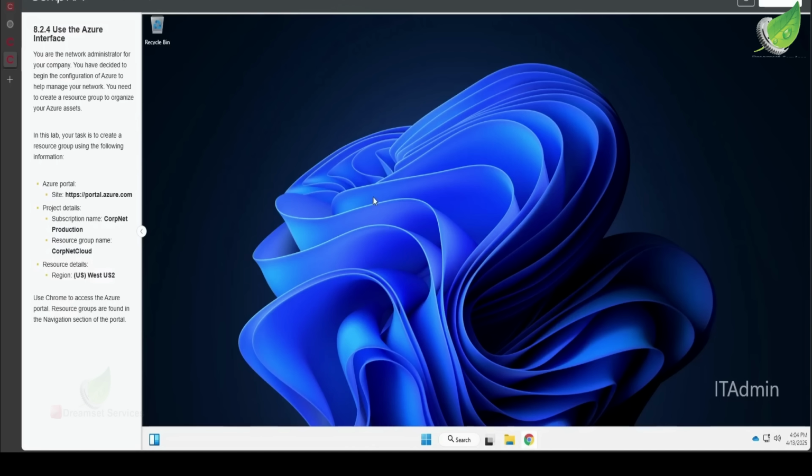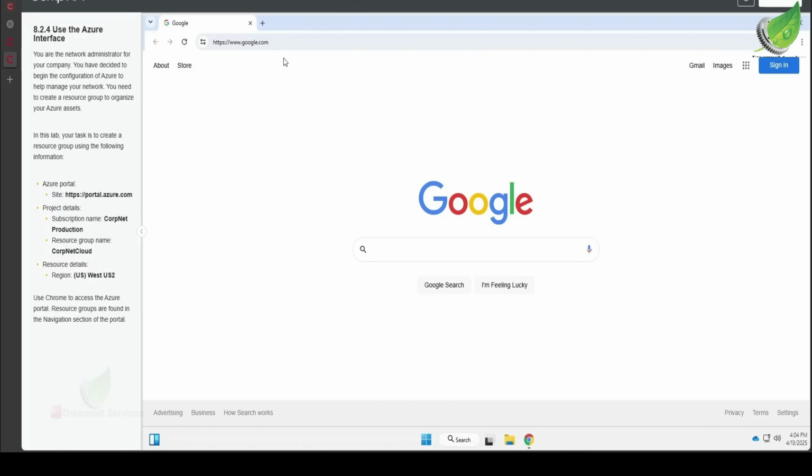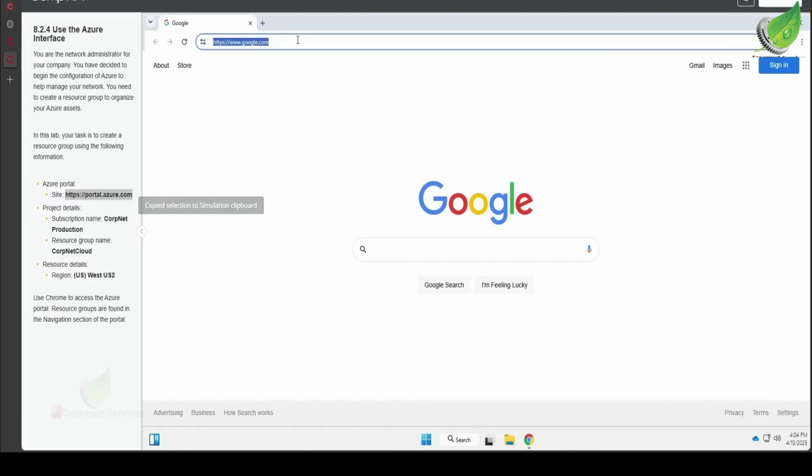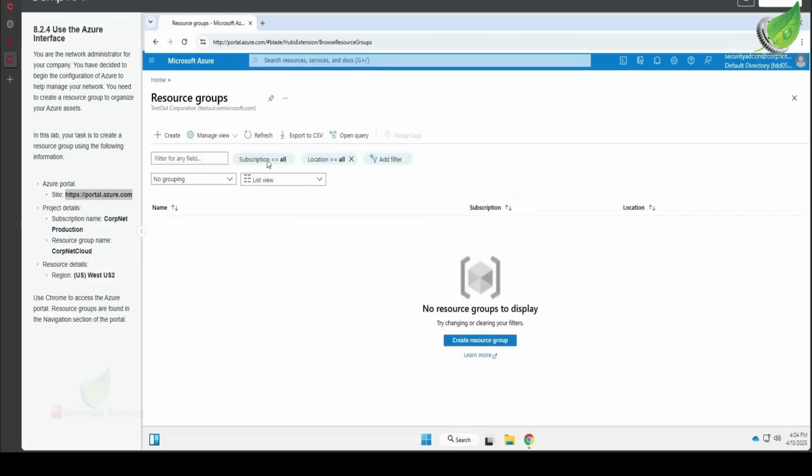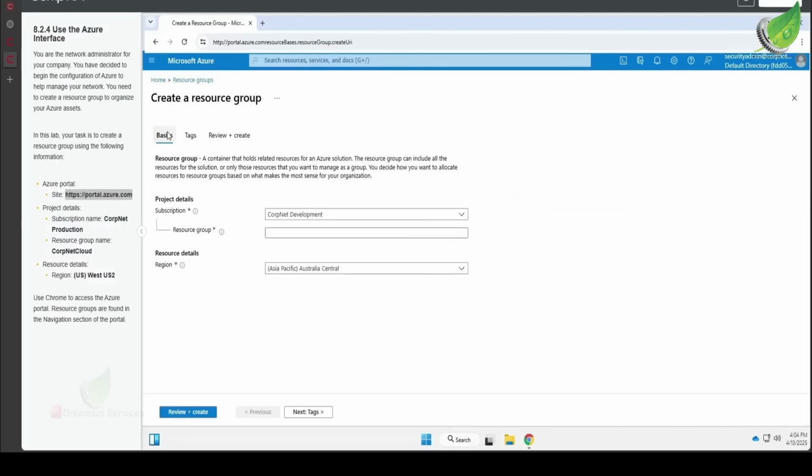So let's start with Google Chrome. We want to access the Azure portal, and here's the site here. We just copy and paste. So we copy this and we paste this right in here. Alright, so we insert the Azure portal, and let's start up.